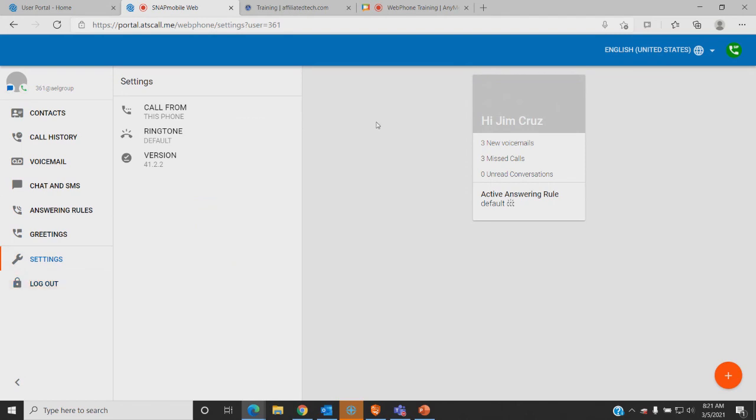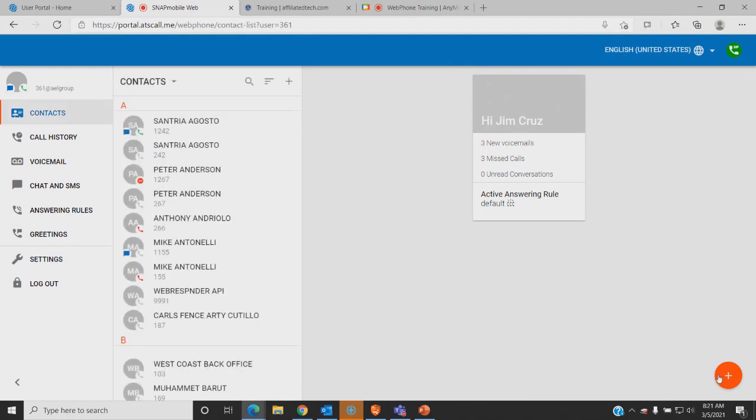So the advantage of the Snap Mobile Web, again, is that it gives you the ability to make and take phone calls from your computer. You can get to this portal from any website, from any computer that has an internet connection. As long as you can get to the portal and the hardware is compatible, you can open your Snap Mobile Web and manage your entire phone call day from right there. So this is the Snap Mobile Web.